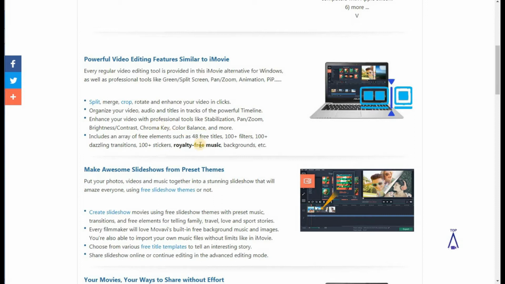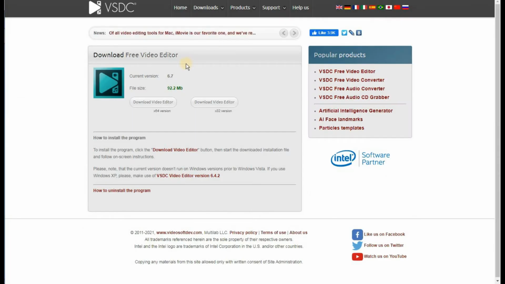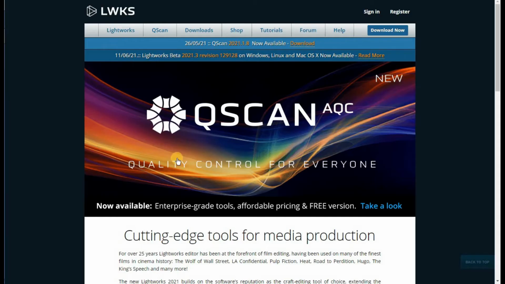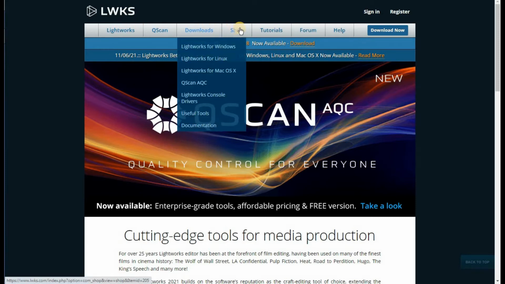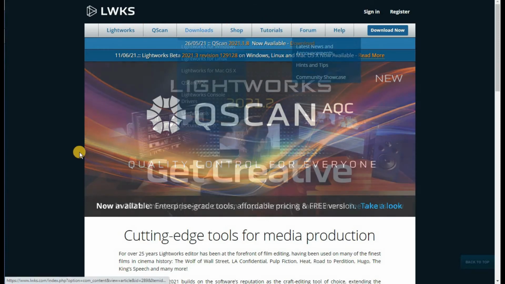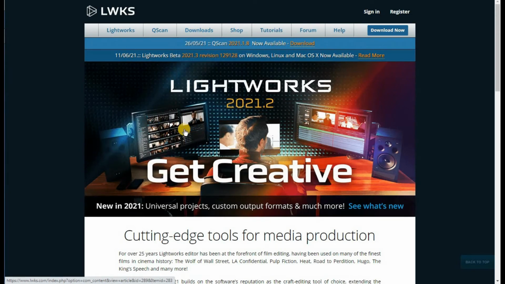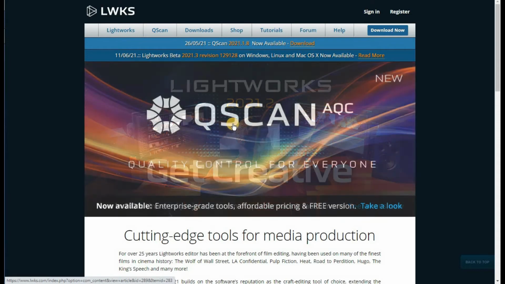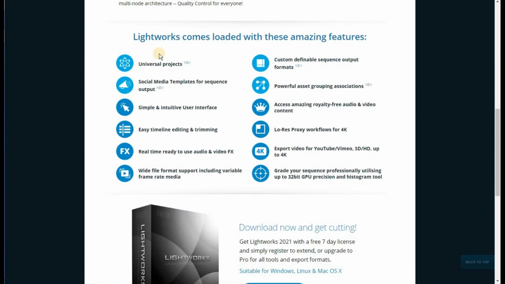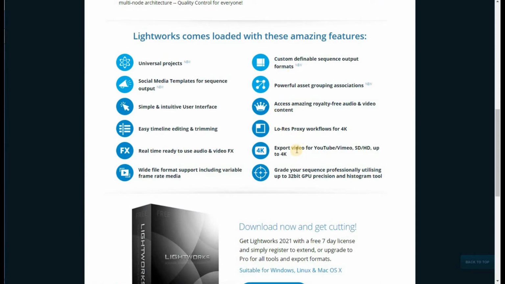So friends, the fourth one is VSDC Video Editor, a free movie editor software. It has thousands of features, a wide range of filters, overlays, transitions, effects, and many more. Fifth is Lightworks, the free video editing software available for Windows, Linux, Mac OS X, and the user interface is very simple for beginners.